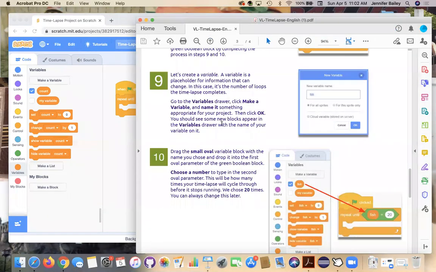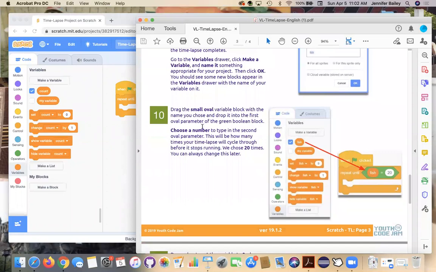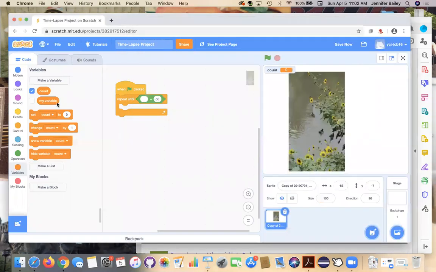Okay. So on step 10, you're going to drag the name of your variable, that's just a plain oval, into that first block, and then choose a number to type into the second one to be our second parameter. So what we're going to do back in our browser is grab count. See, count has a check mark. That means it's active for this project. We're going to click it and drag it into that first oval. I'm going to decrease this to 20. I'm going to stick with the activity sheet. So what this means is that we're going to repeat until count equals 20.